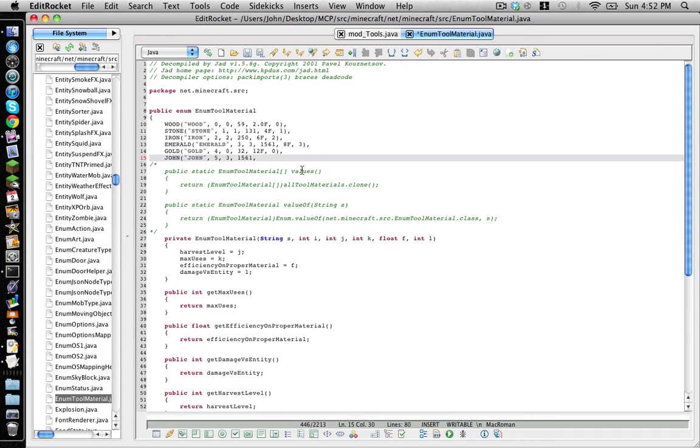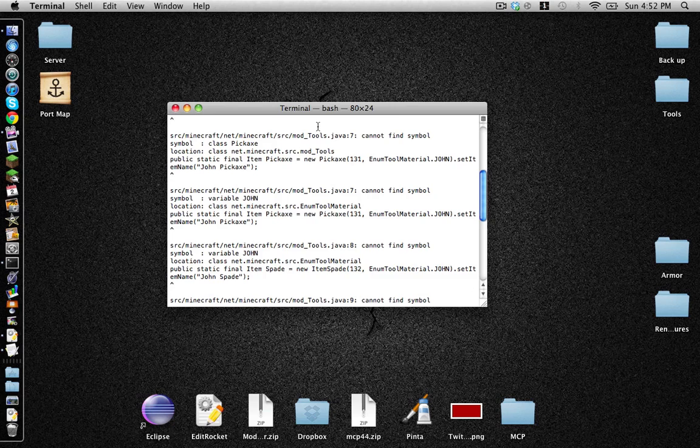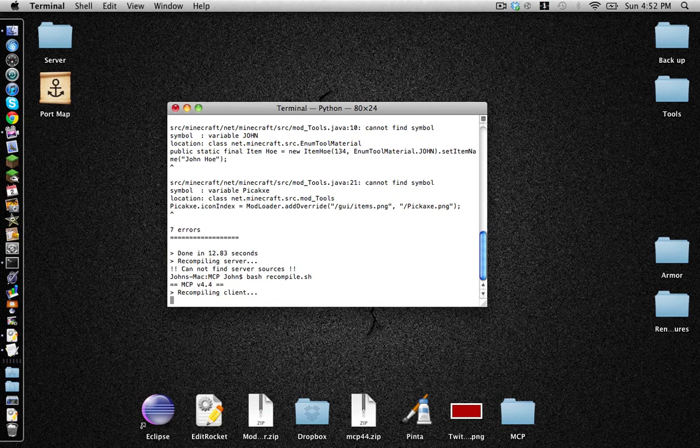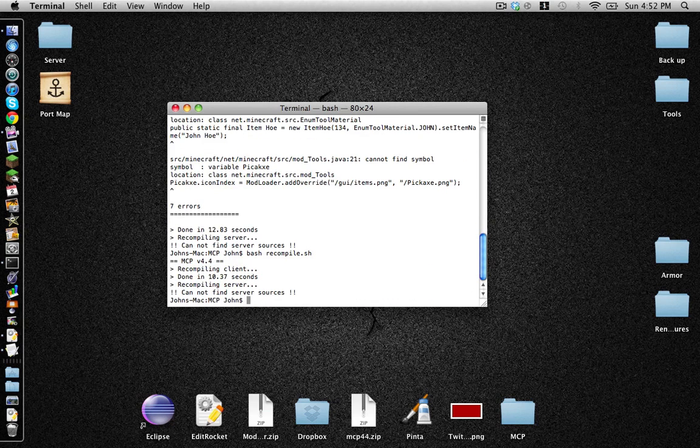Okay, comma space. Next one is float f. F is equal to efficiency on a proper material. So let's put 7f, comma space, and the last one is L, which is damage versus entity, and we're just going to put 2 for now. We're going to close it off with a closing bracket and a semicolon. Now when we recompile now, we should get no errors. Yep, there we go, no errors.